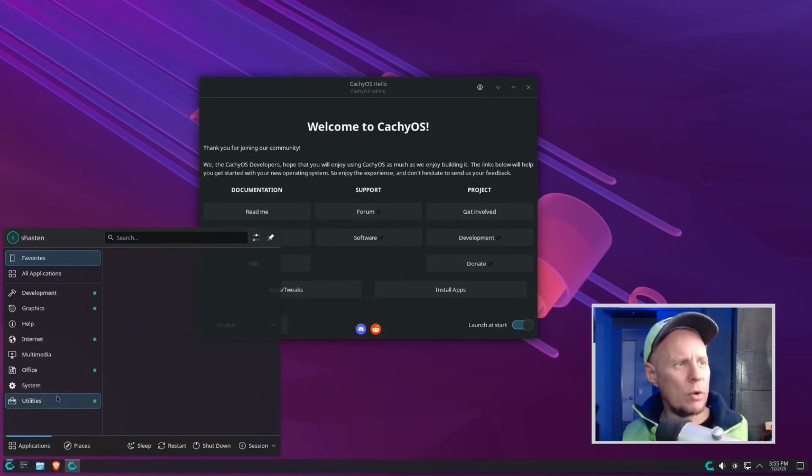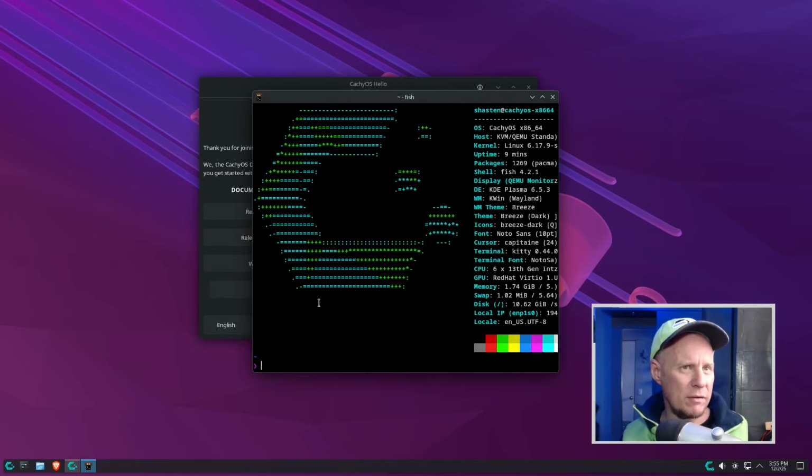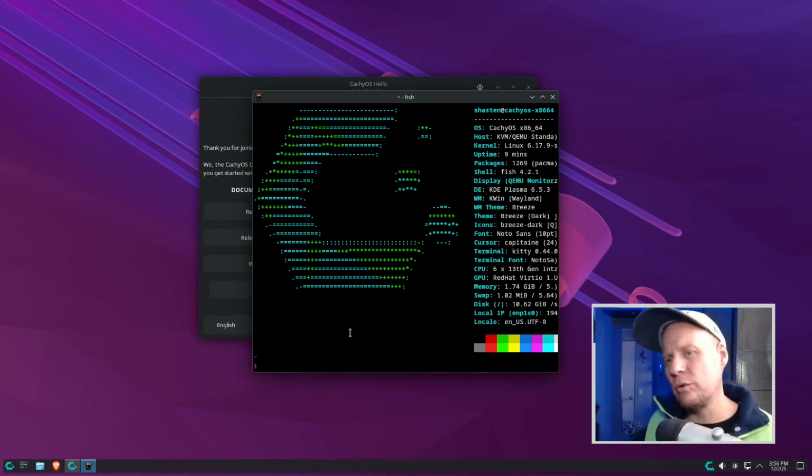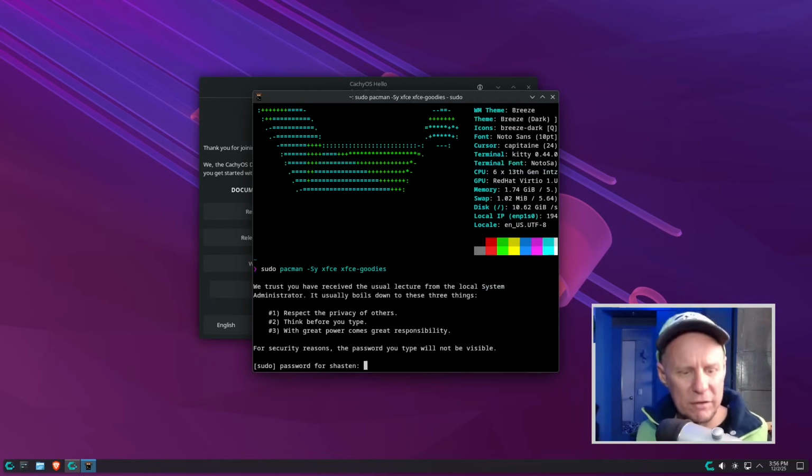So one of the things that I wanted to check out here is, let's see here. All right. Say I wanted to install a different desktop environment. So if I did sudo pacman, I'm going to make sure that this gets updated. I'm sure it has been, but just to make sure. So say xfce goodies, just like in the last video that I made of this.